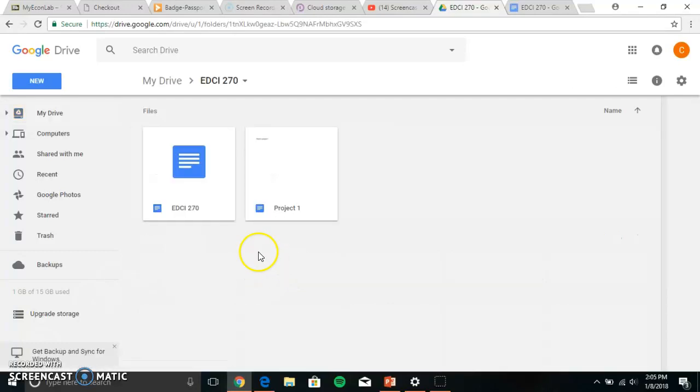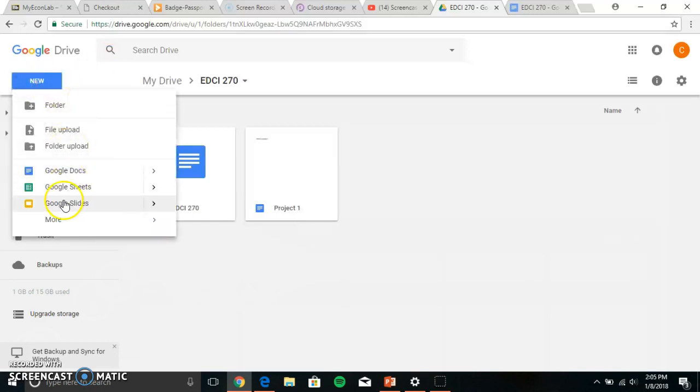And once I get in there, you're going to be able to see that I have a couple projects in there. And in this case, I want to add a new document, and I'm going to show you how to do that. So we're going to click New. And you can add any of these things, but in this case, I'm going to add a Google Doc. So I'm going to create this document and share it with my partners for the project.